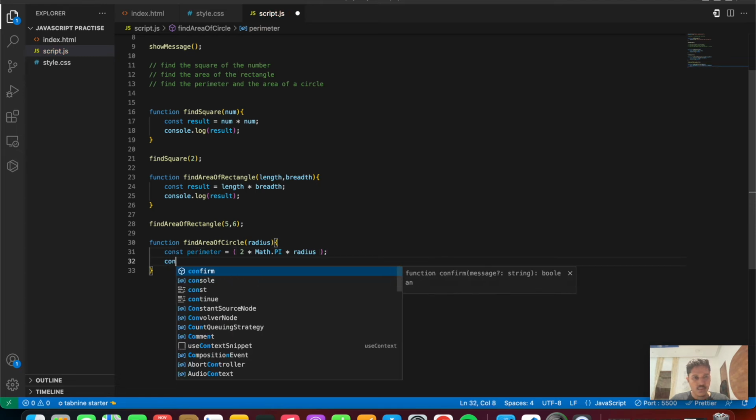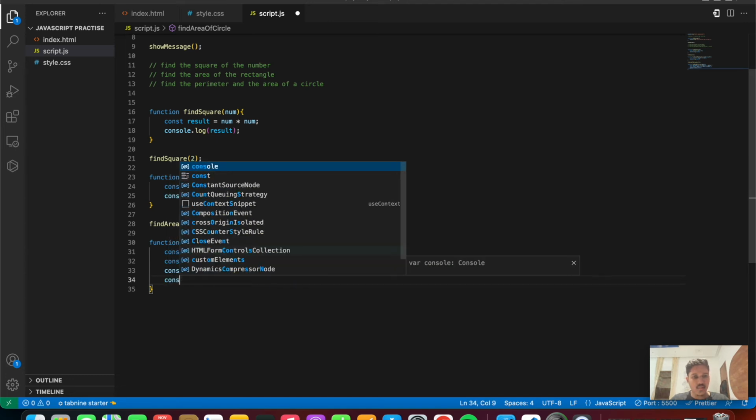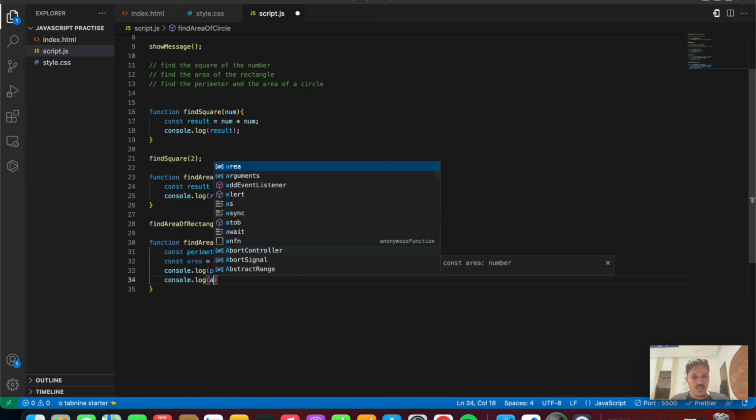Let us initialize the next one, that is const area. Const area is going to be pi r square, right? So it's going to be Math.PI into radius star radius. Okay, let us console.log the required values. So perimeter, and then again console.log of area.